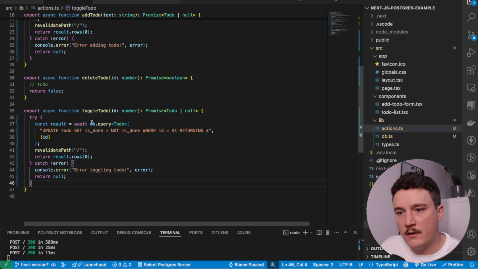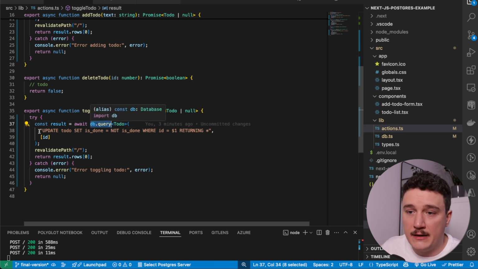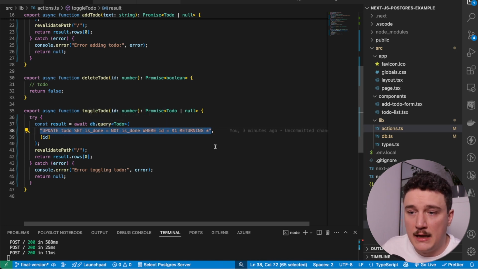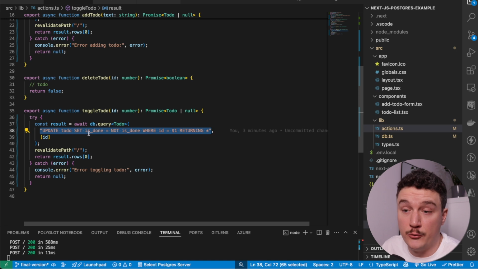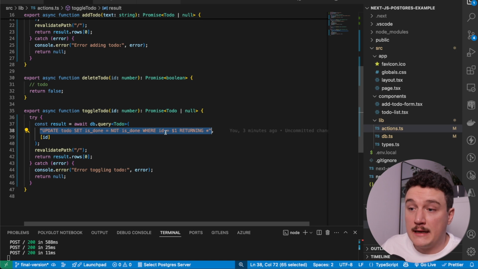So again, we are querying the database and giving the SQL as a parameter. And this time we are updating the to-do and setting the isDone to the different value than the current value for the given ID.